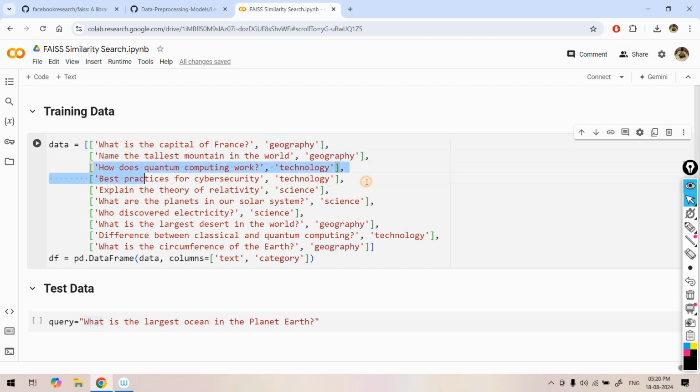And then there are some technology related topics, like how does quantum computing work? This is a technology topic. Cyber security is another technology topic. Then there are some texts belonging to science, like the theory of relativity, in our solar system how many planets are there, what are the planets, etc. Who discovered electricity and all, right? Let's consider we have this particular data frame.